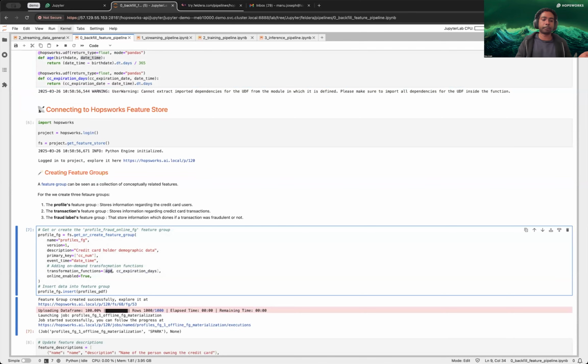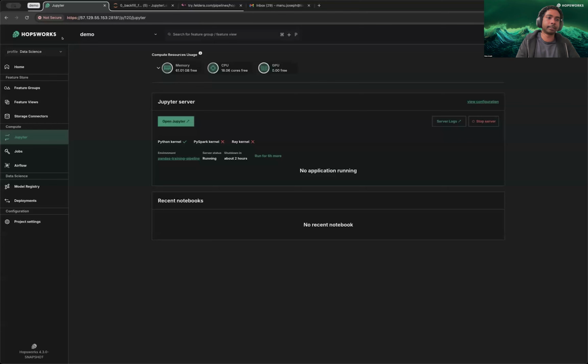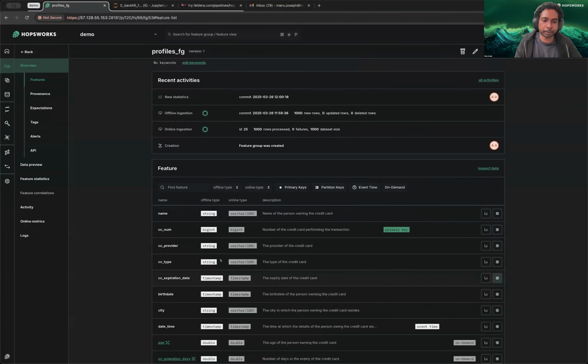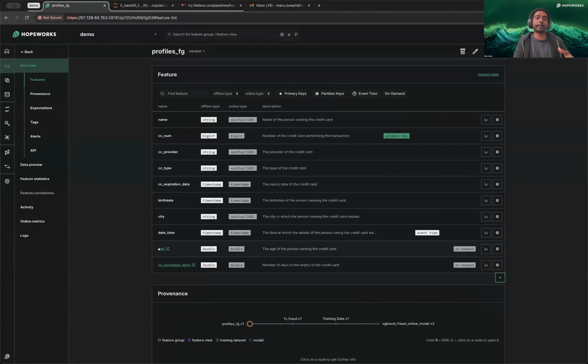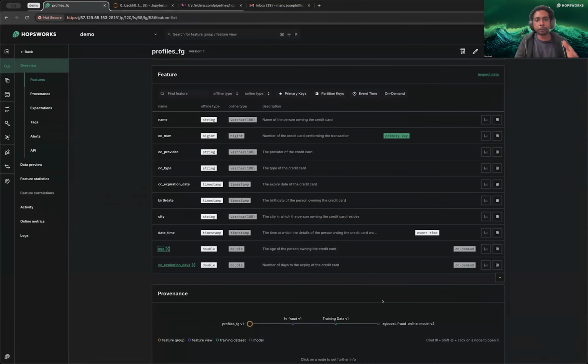These transformation functions are automatically applied when you ingest data into the feature groups. So the on-demand transformation functions create on-demand features that you can usually use as normal features in the feature group itself. Once you insert the features, you can see them in the UI too. You can see the on-demand features created by the on-demand transformation function as normal features, and these can be used while creating feature views too.